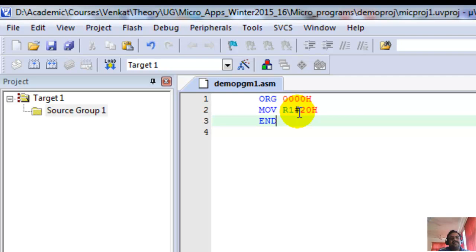Now if you see, the moment I saved it as .asm, all the keywords will be highlighted. The syntax, if it is correct, it will be highlighted. This indicates that I have created a program to do something. I have saved it as .asm. But if you see here on the left hand pane, I haven't still added the file to the project.